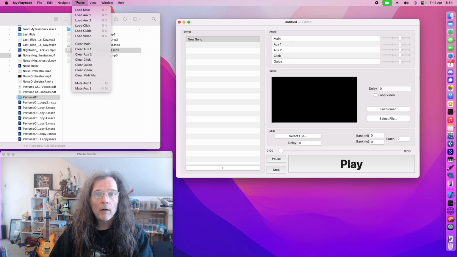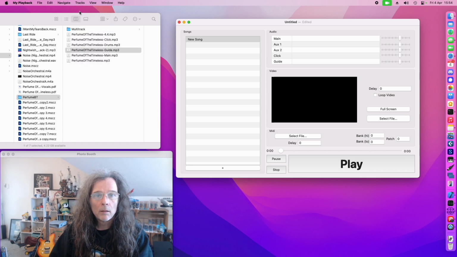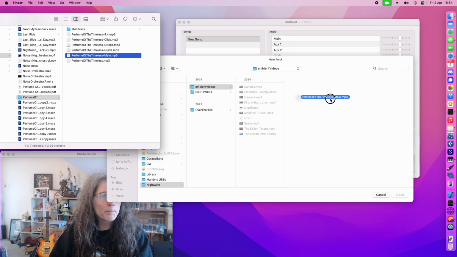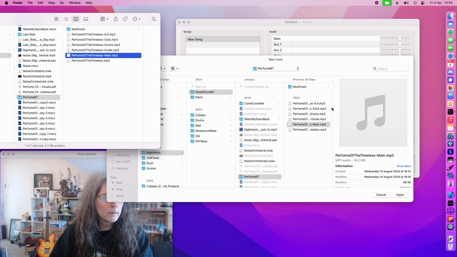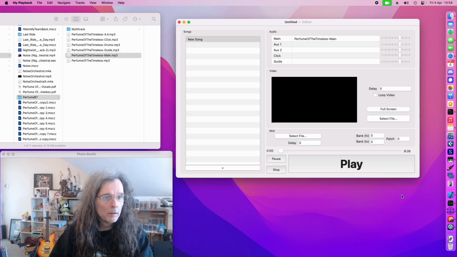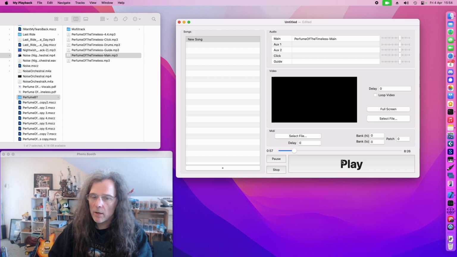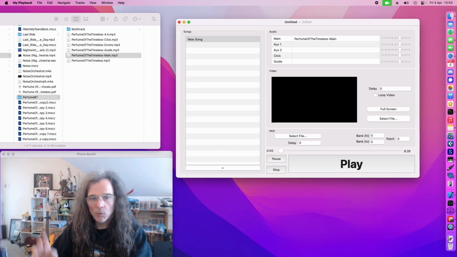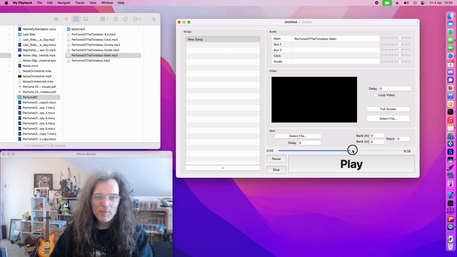So from the menu, I can load main. And the main I want to load in is Perfume of the Timeless Main. There we go. So now if I start playing, that's going out to front of house, absolutely as we'd expect. Pause, stop, skip, all of that. Scrolling, handy for rehearsal.